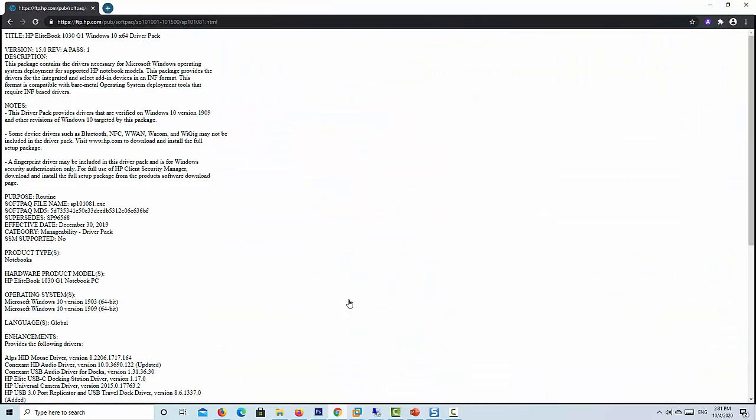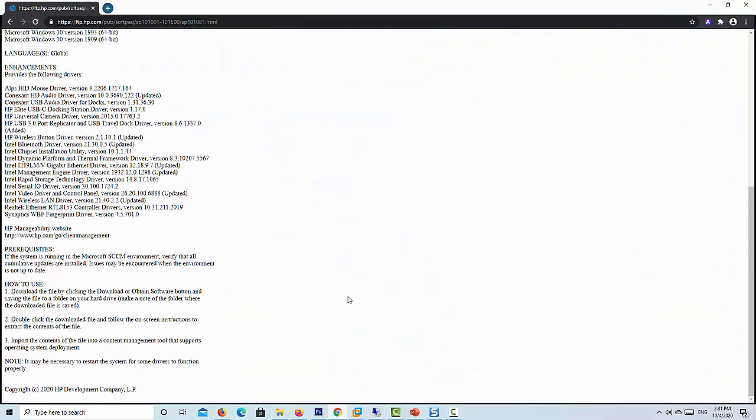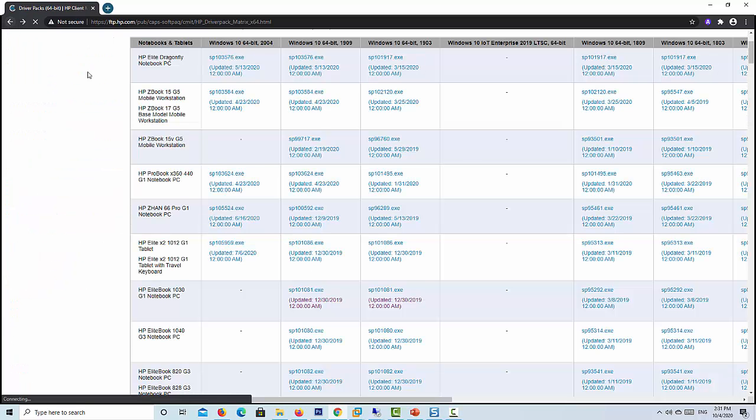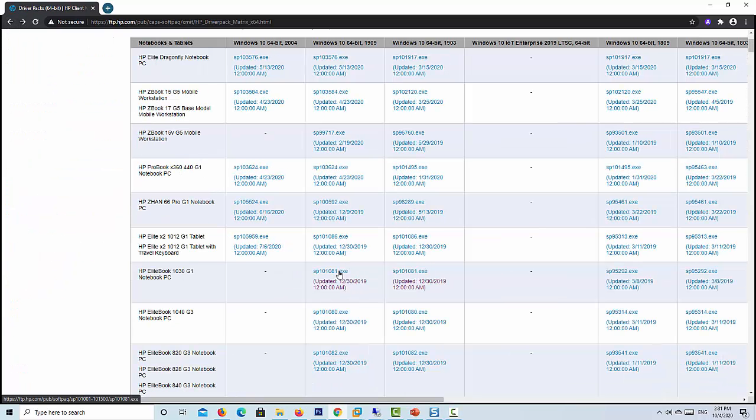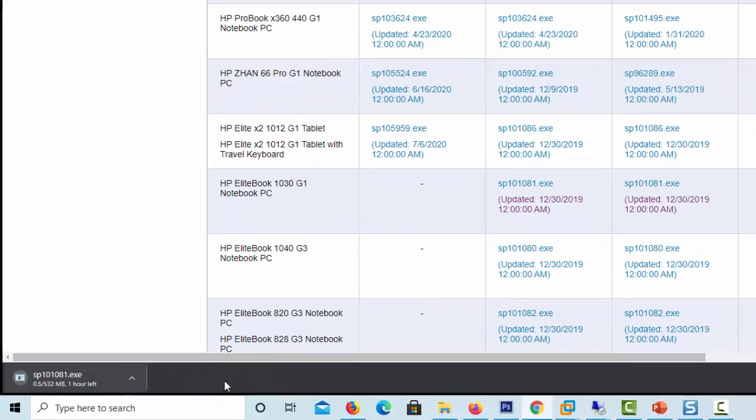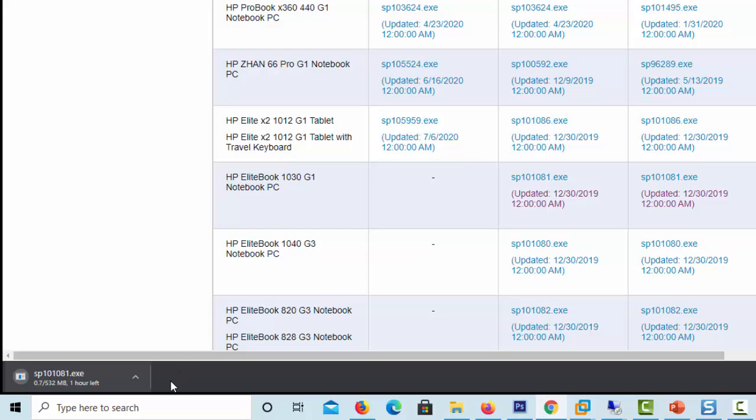First, go to the HP driver packs page so you can check which driver pack matches up with your HP laptop model. The drivers also need to match up with your Windows version. Once you've found the driver pack you need, you can download the correct drivers.